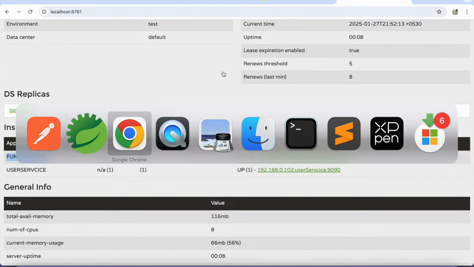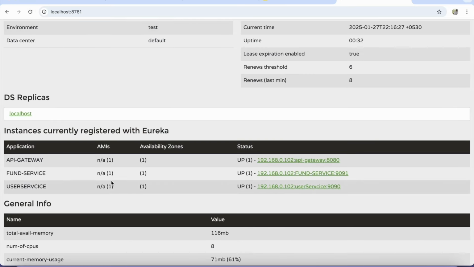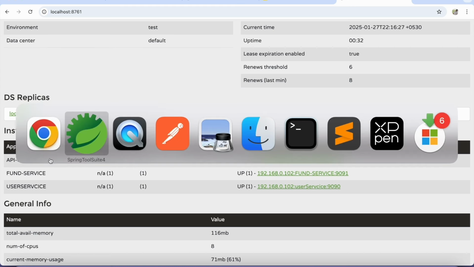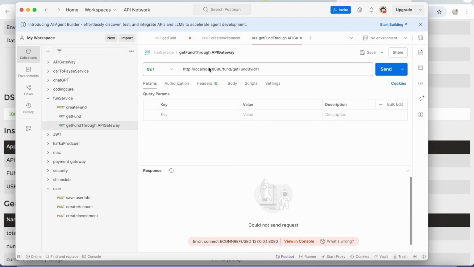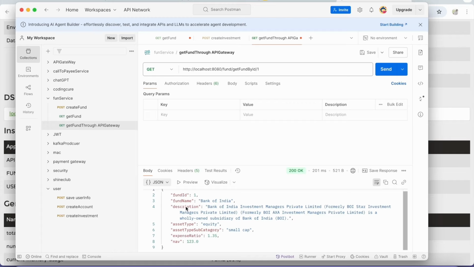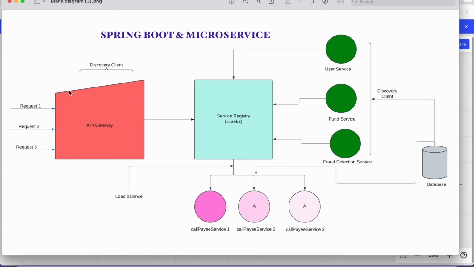If you check here in Swagger, just refresh it. Yeah, now the API gateway is also running. Now I'll send the request to localhost 8080 fund get fund by ID. This is the request I'm sending to the API gateway, not the particular service. So send it. Yeah, now I got the response. The request is coming to this API gateway. The API gateway will connect to the service registry and find the service name. Based on the service name, it sends the request.